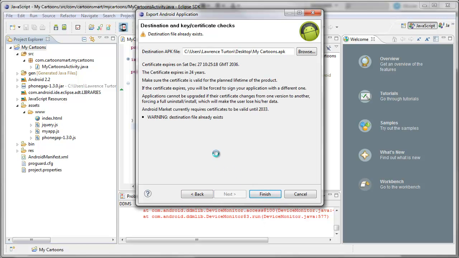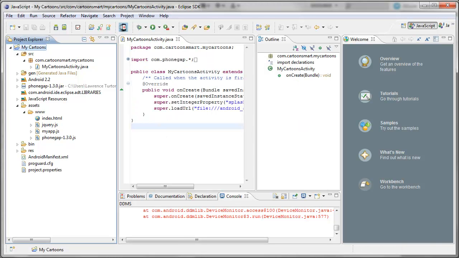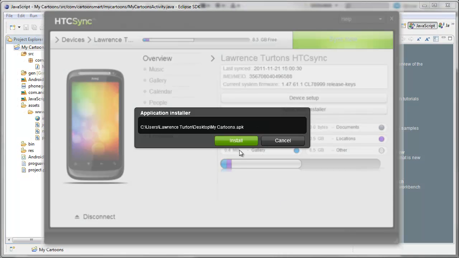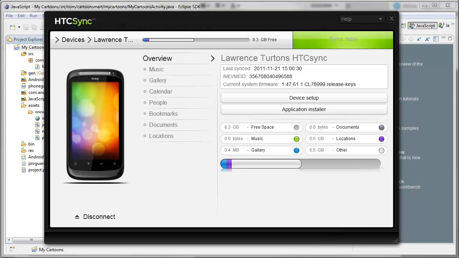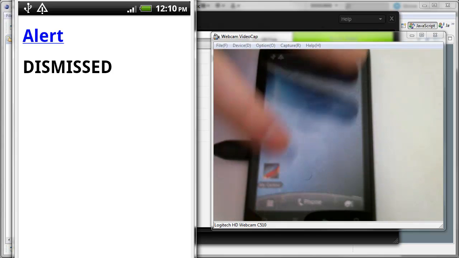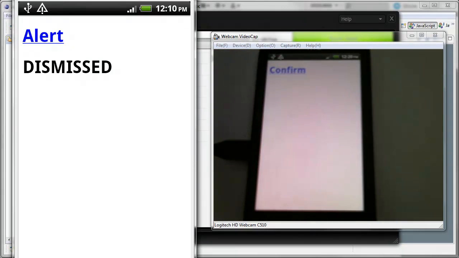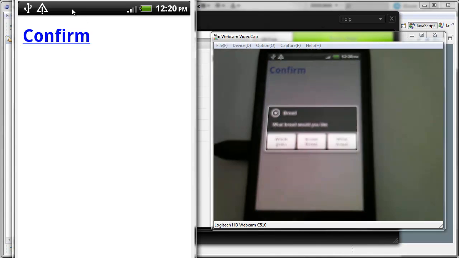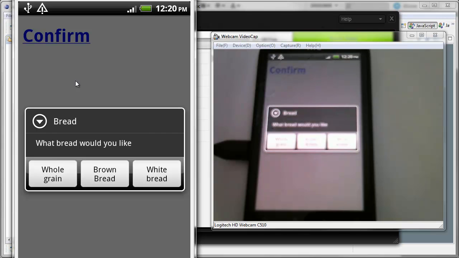And just click on finish. And then what I'm going to do is install the application, and then I'm going to open it up. Okay, so now I'm going to open up my application, and as you can see I have this confirm link. I'm going to click on the confirm link and it opens up my confirmation dialog box.